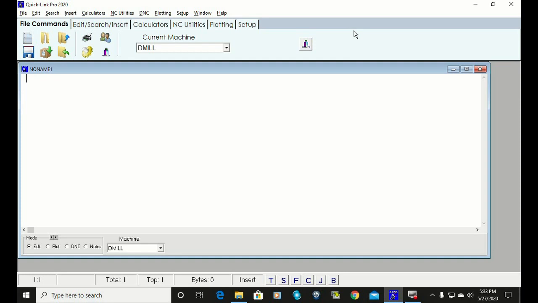What you just saw was a little history of QuickLink. QuickLink started in about 1986 or so under DOS and has gone through constant revisions and constant versions of Windows, from Windows 3.1 to the latest 10. This is the latest offering that we have for QuickLink.